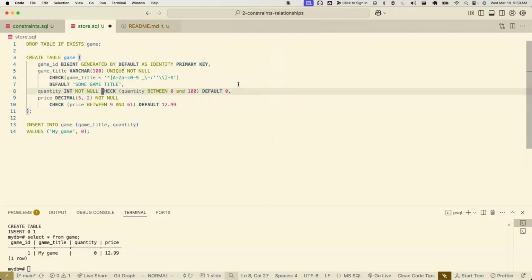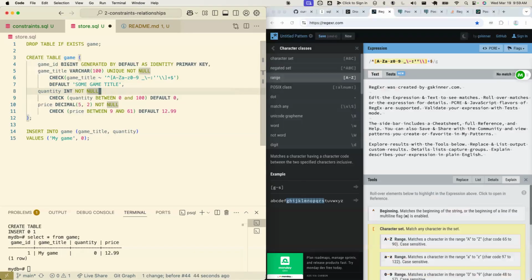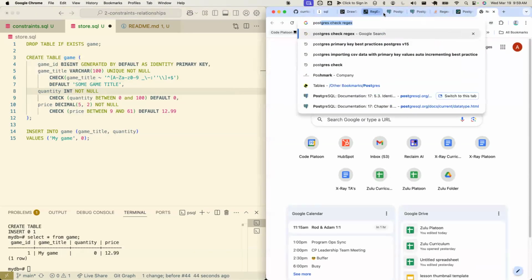I would have to look at the details of how to use check, but... Or could you even say quantity and not null check price between something? Right. I think there probably is a way to do that, like check between zero. Yeah, I'm sure there is a way to do that. I'm not sure I can come up with a good example off the top of my head, but we can actually do a quick search.